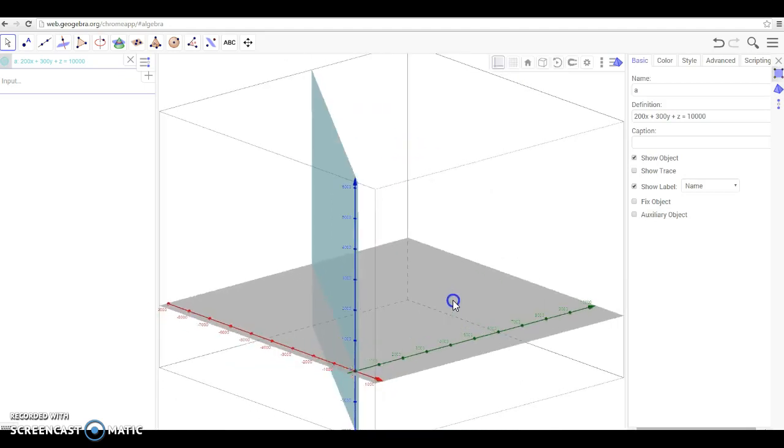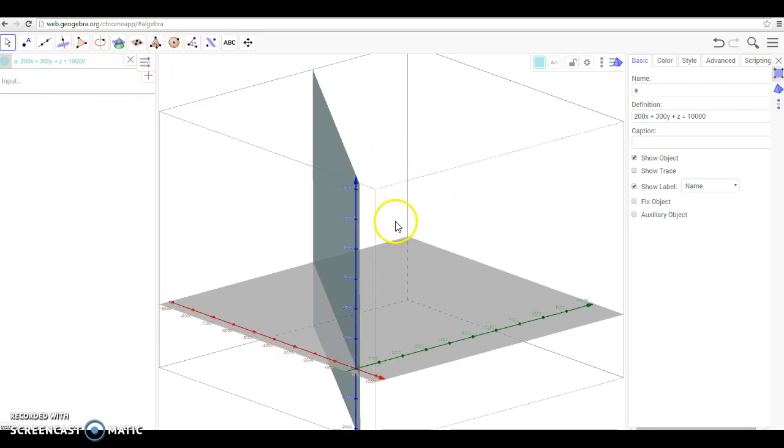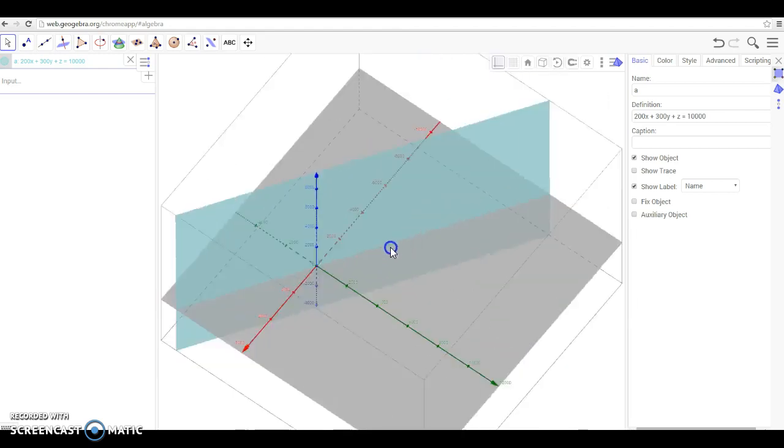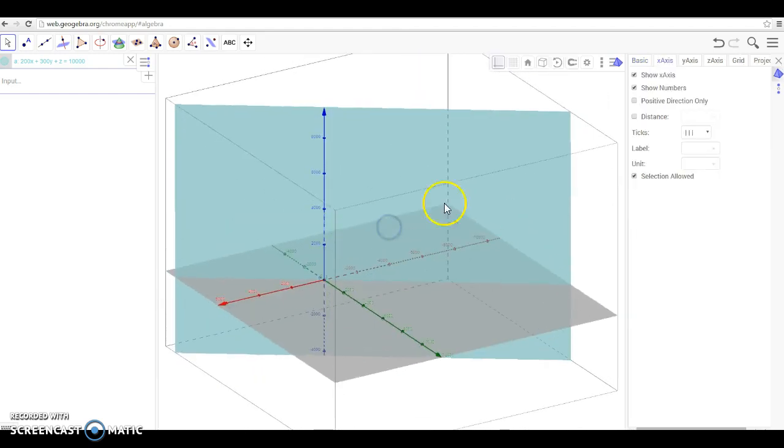So that's probably one of the problems that we encounter if we're dealing with equations that involve large coefficients and constants, is when we decide to graph the function, we might not be able to see it at first. So try doing a little zooming and rearranging in order to be able to see that.